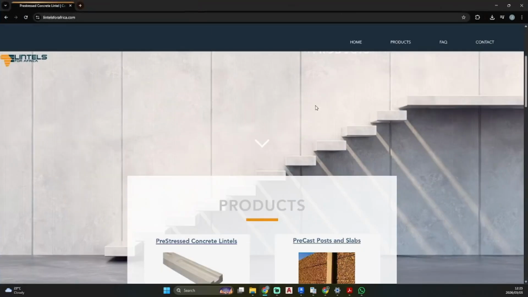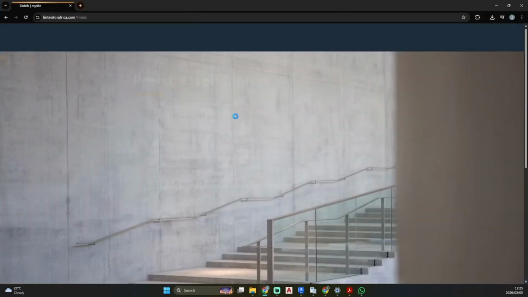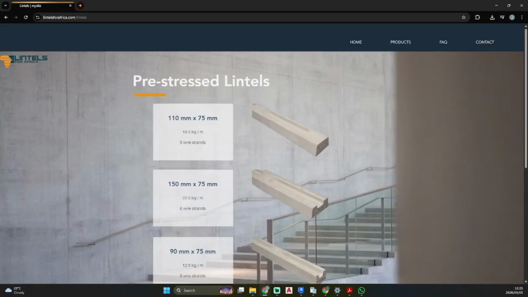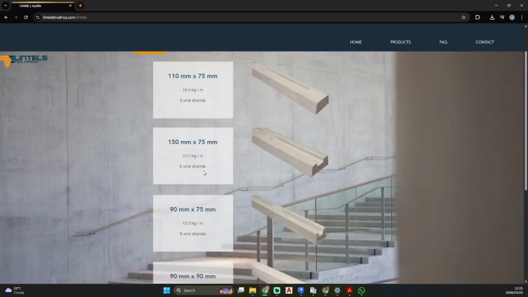Let's just check if our estimation was correct. So we want pre-stressed, pre-cast concrete lintels. So we're working on a 140 by 90. Our wall's going to 230. So we can work with a 110 by 75, I believe.